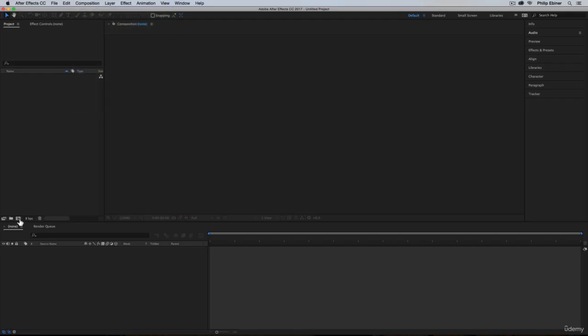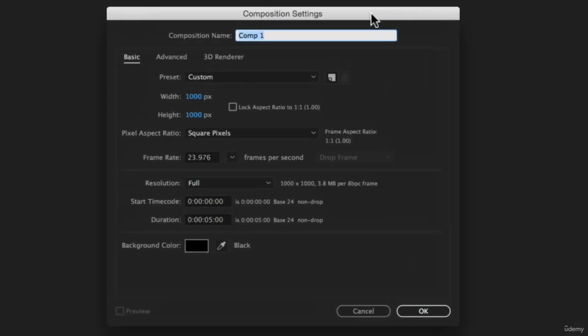Or just click this button down here in the project panel. This brings up your composition settings window. Remember, think of this as an individual video or maybe an individual clip that you're working on. You can always rename this later, but for example, I would just call this After Effects 1. You can name it whatever you want.